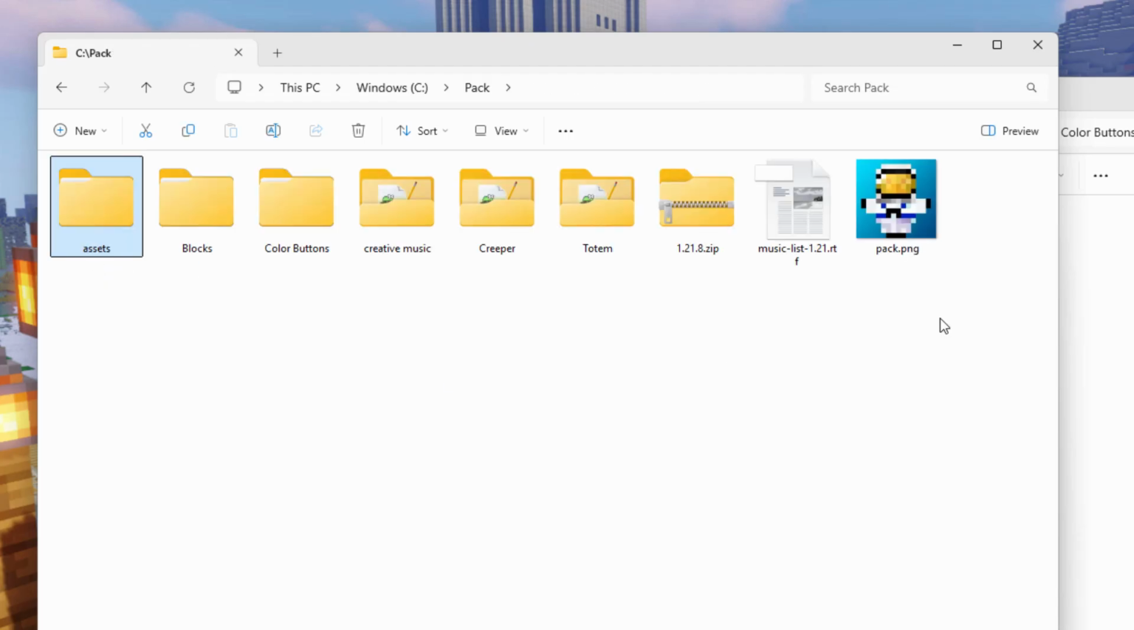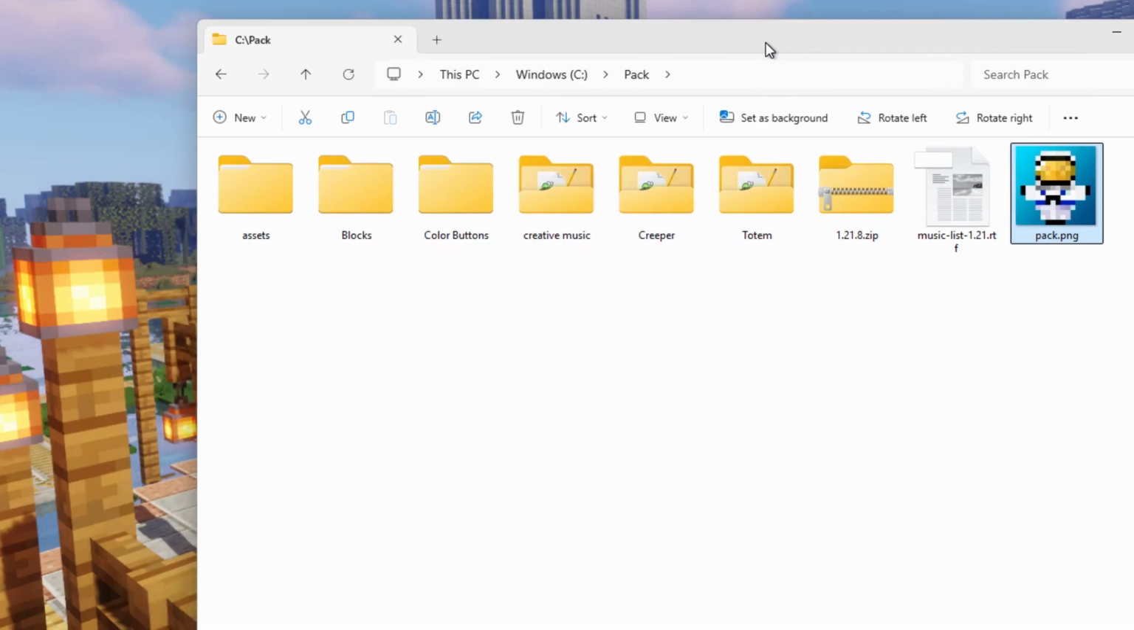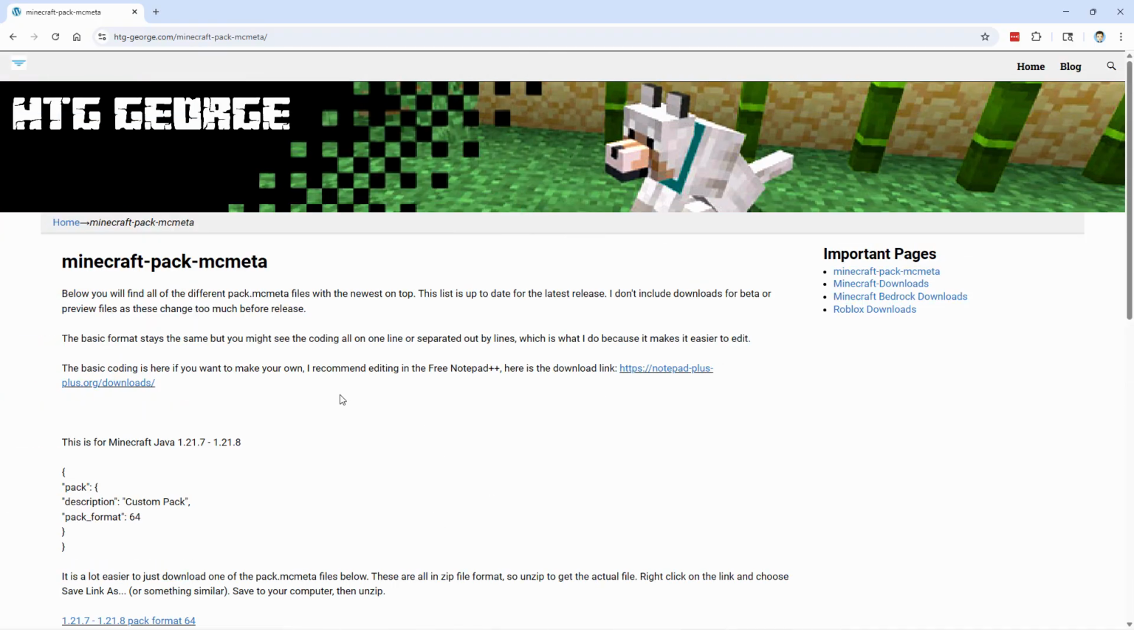Okay, so we have that. We already have our pack PNG. The last thing you need to do in here to make this into a resource pack is to get your pack.mcmeta. And for that, you can get that on my website. It used to be included inside of the vanilla resource pack. It no longer is, but I have this on my website. I'll bring that up right now. And this right here, I'll put the link for this in the description.